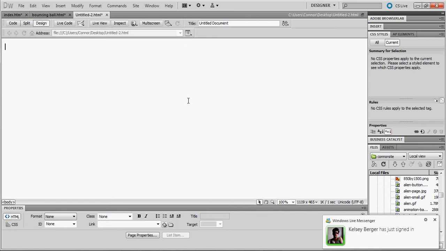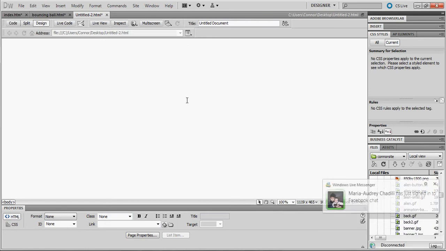This is how to use links within Dreamweaver. I'm using the CS5 version. It's pretty much the same for all of the versions. The first thing you need to do for links is you need to have a medium that you want to use as a link. You can use anything, like anything at all.